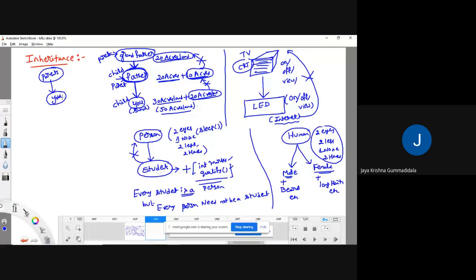Parents, that's it. That itself is like inheritance. Getting the properties from your parents to you is called inheritance.